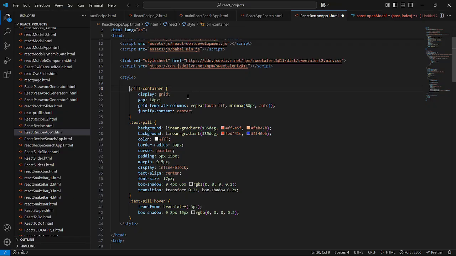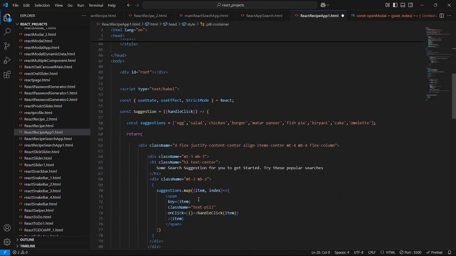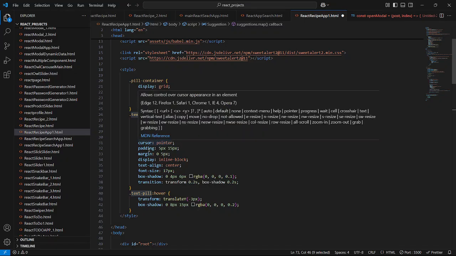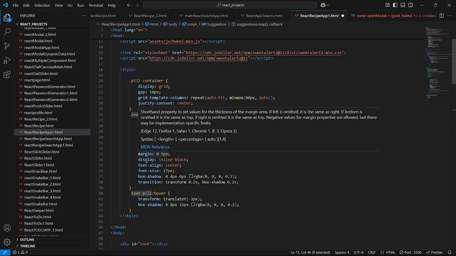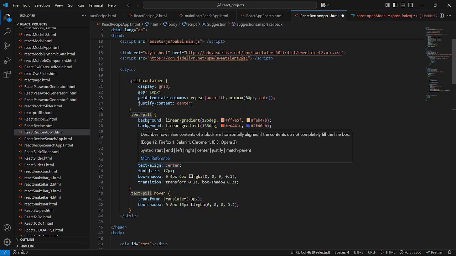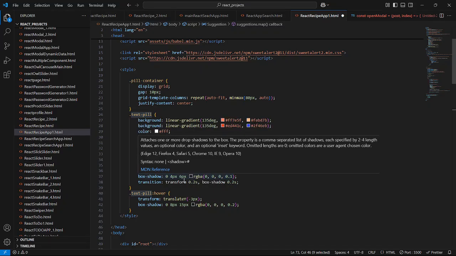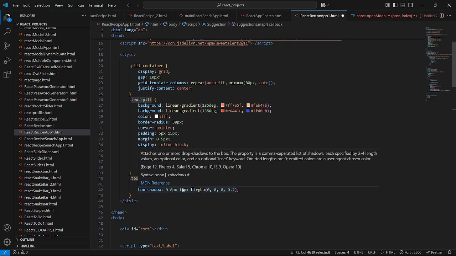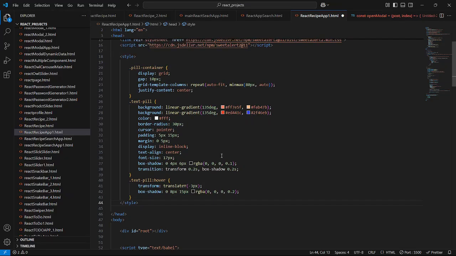You can see the class text pill. I have given the background color, border radius 30 px, cursor pointer, padding is this, margin is this, display inline block, text align center, font size is this, box shadow is this, and transition is this. And on hover I have just translate Y up to -3 px, and this is the box shadow. So this is it.